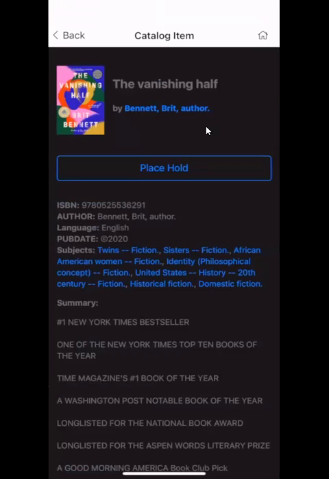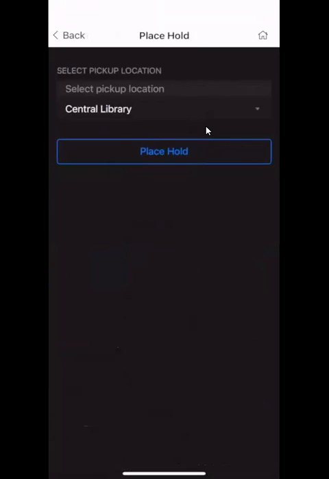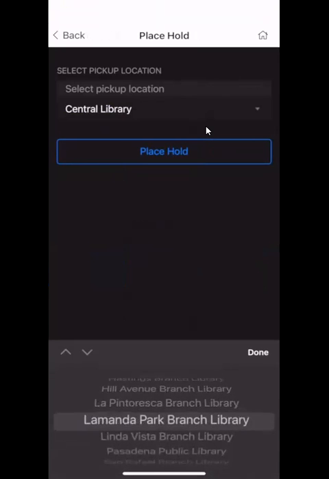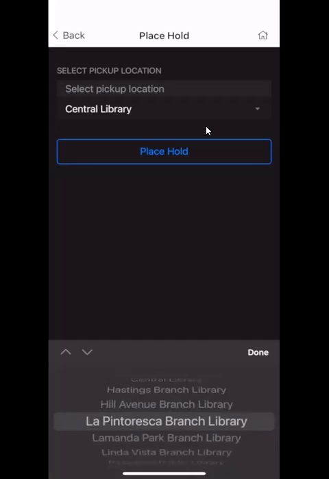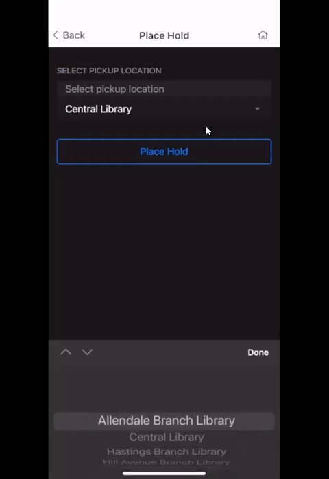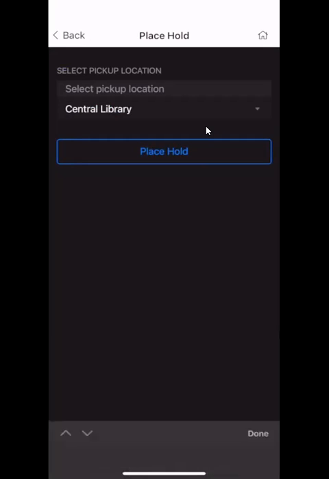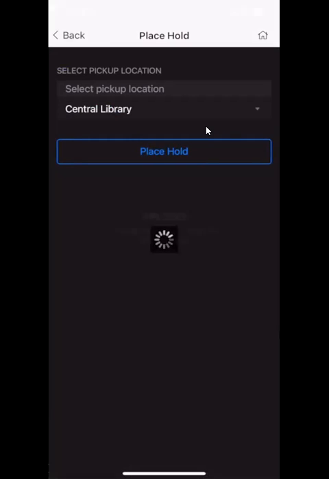So I'm back to the same screen I started at when I wanted to place the hold. So it takes you back to where you were before you logged in. And if I tap place hold, I'm going to get a screen that asks me where I want to pick it up. Now my default is Central Library, but I have this scrolling wheel, the drop down, where I can choose any other pickup location. Central Library happens to be my preferred spot, so I'm going to go ahead and tap place hold.